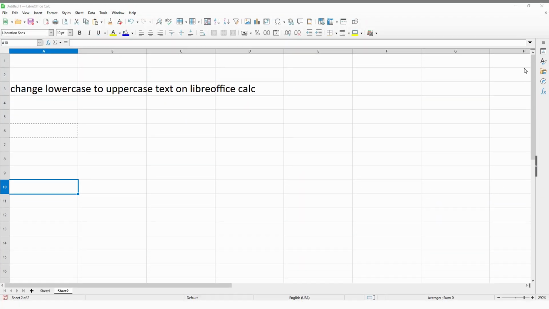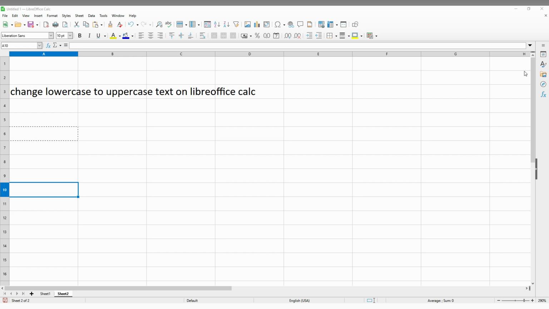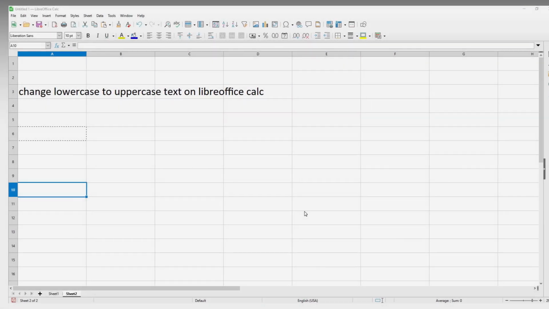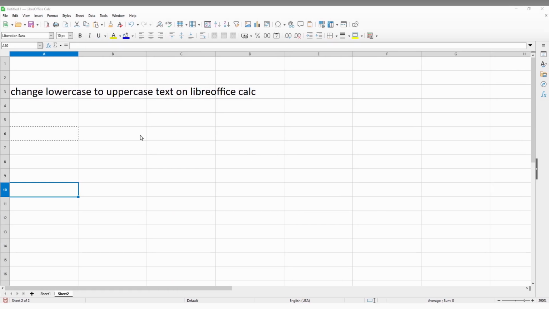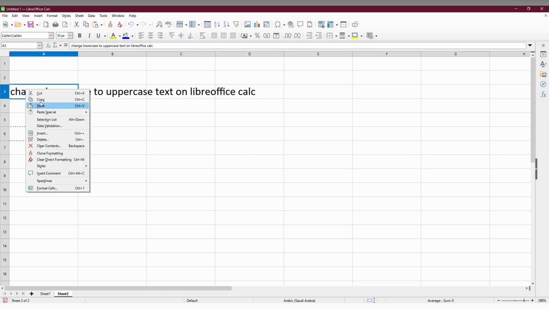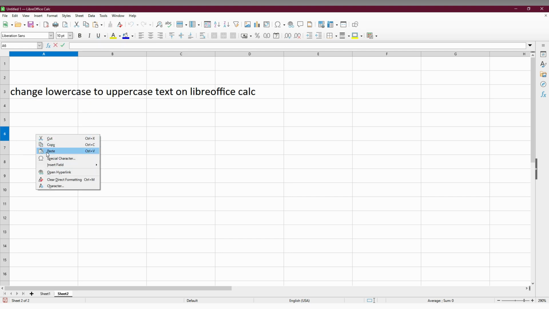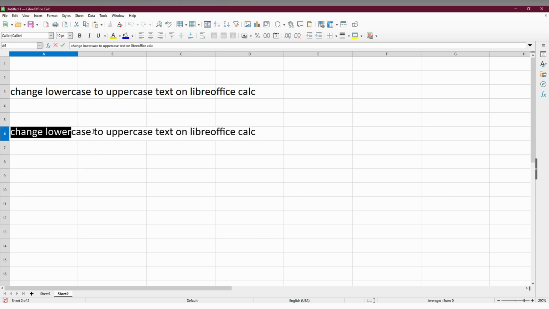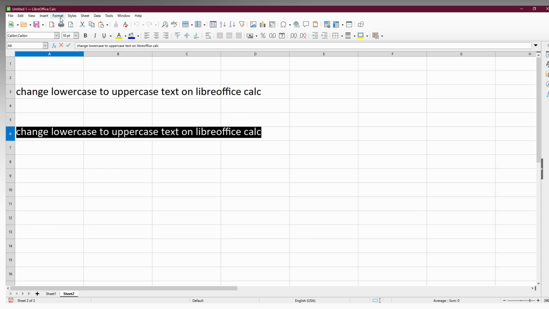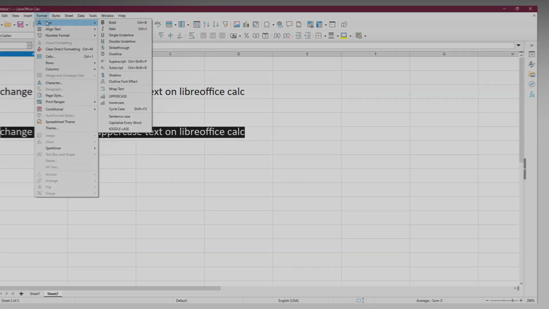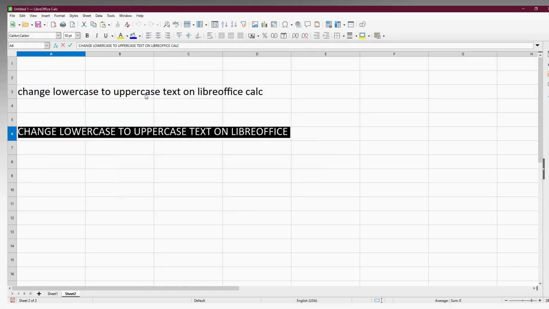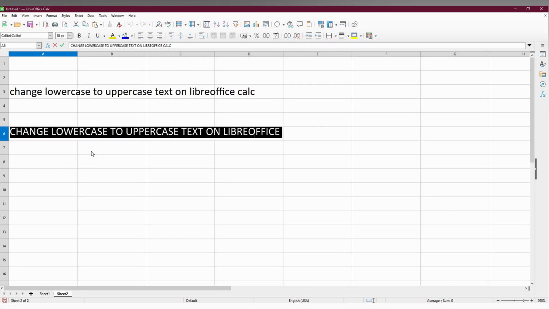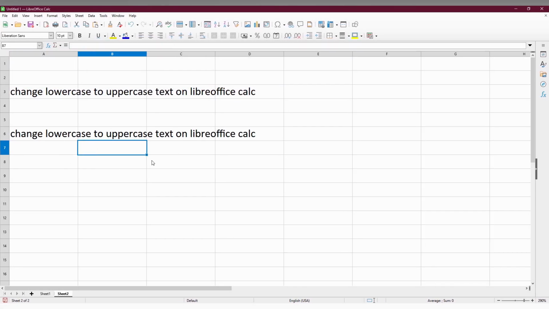So, how to change the lowercase text to the uppercase text in your LibreOffice Calc spreadsheet. For example, a lowercase letter, which means a small letter, to a capital letter. So I'm just going to copy this and paste it here. If you select the text, go to the Format option and click on the Text option, you can now find an option called UPPERCASE. Click this. You can see the preview, but it doesn't work. If you just click outside, it goes back to the smaller case.